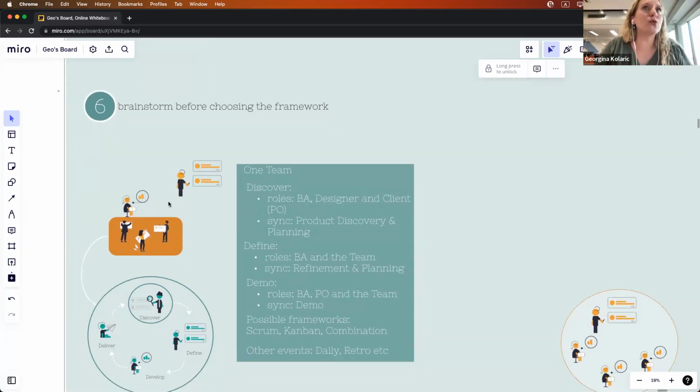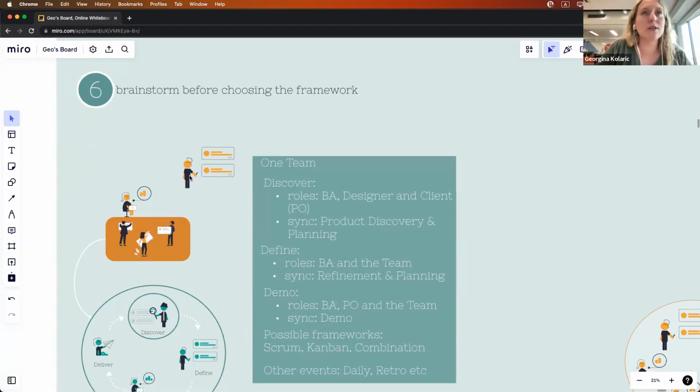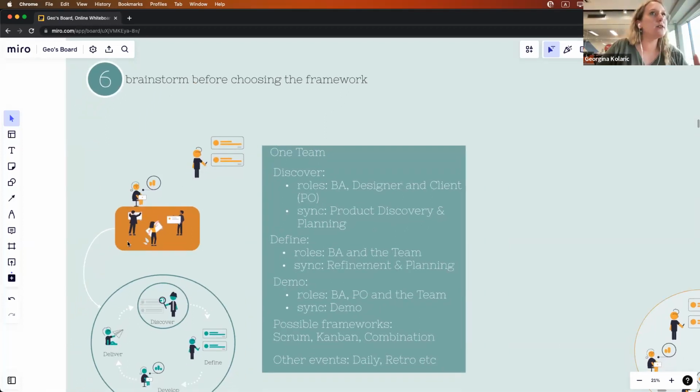Okay, what are the roles here? I have a product owner who has a vision, he knows what he wants to build. I have a team, and I have a business analyst. So the business analyst goes to the product owner. They are talking, they're analyzing what they're going to do and everything.